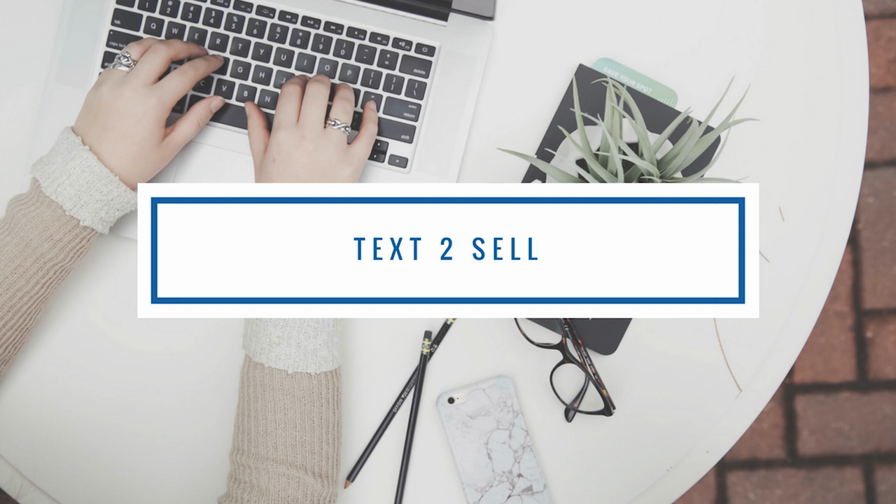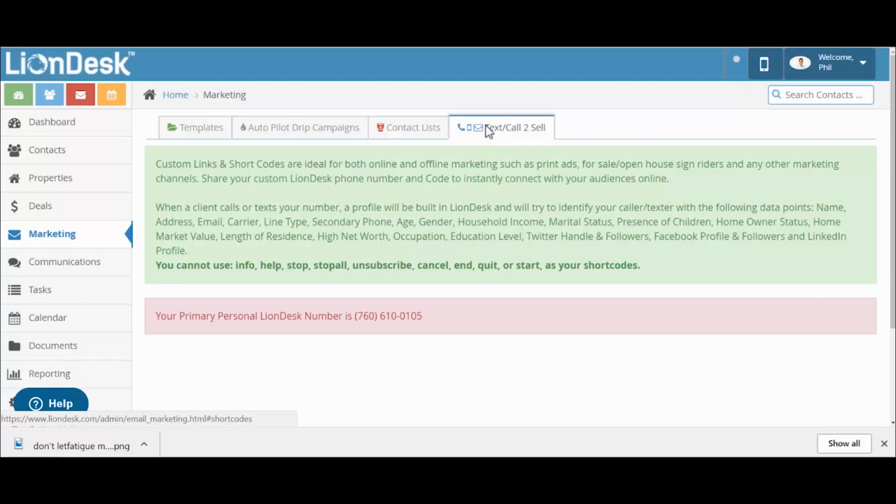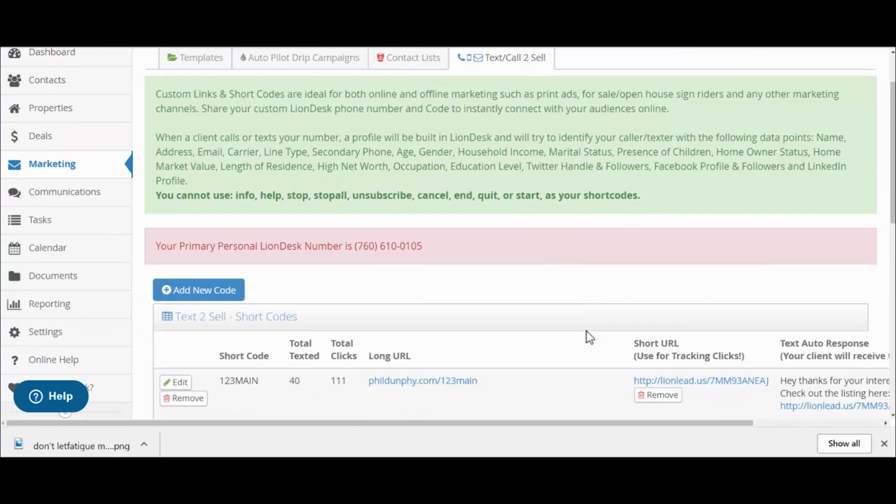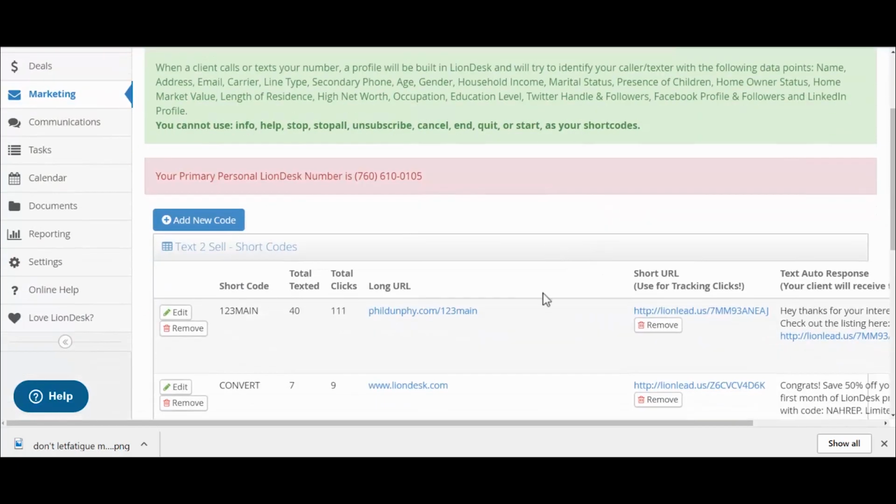And then there is your text to sell. Here is where you can create custom links and short codes that are great for online and offline marketing, such as print ads, for sale and open house sign writers, as well as so many different marketing materials you can use these codes for. It's as simple as just pressing the Add New Code button.